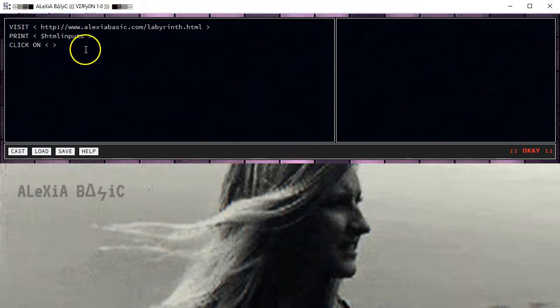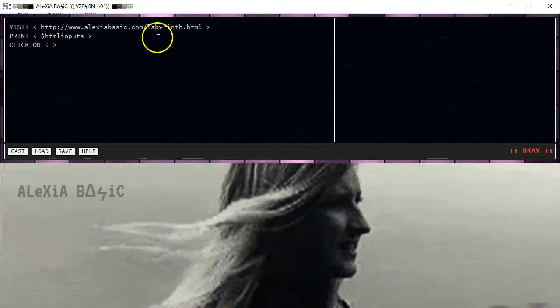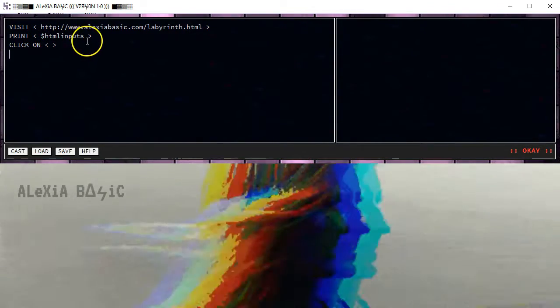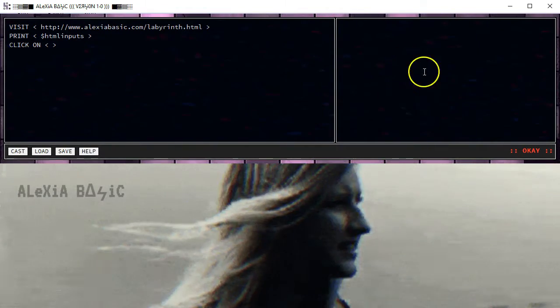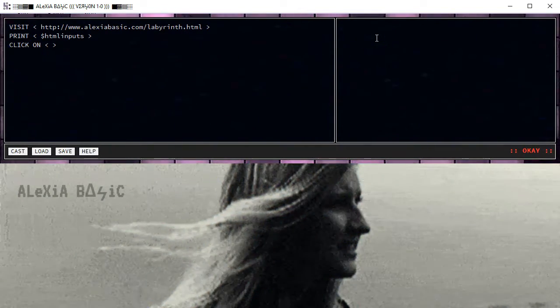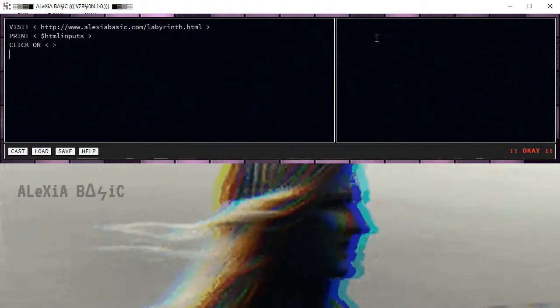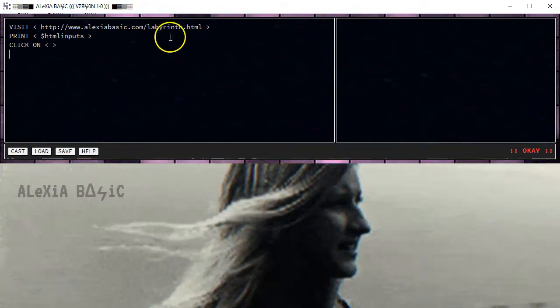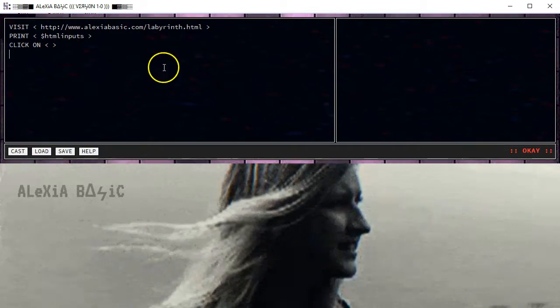So let's take a closer look at the click on command. Now let's first start by visiting the Alexia BASIC labyrinth. Then we're going to print the system variable HTML inputs, and what that's going to do is, here in the emulated computer screen window, print out all the various HTML inputs and buttons that may exist on a particular web page, in this case inside the labyrinth. And then we're going to go ahead and fill in the click on button once we get a better sense of what we're looking at.